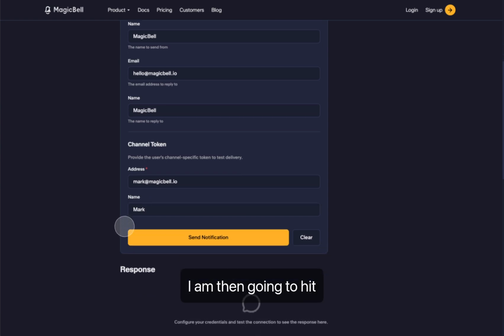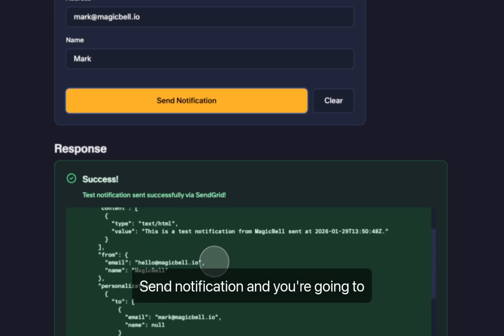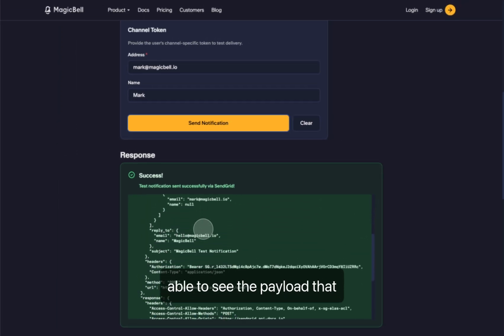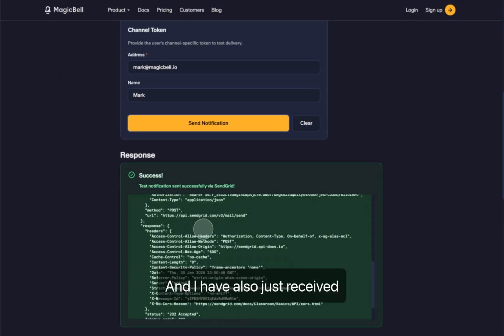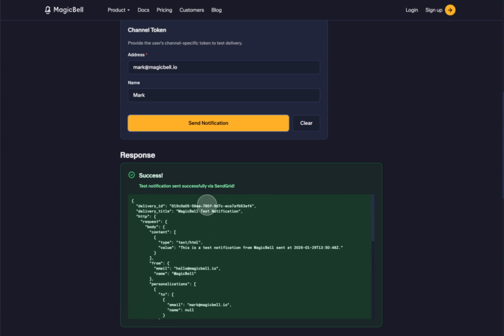I am then going to hit send notification, and you're going to see that response straight away as a success, and then you're going to be able to see the payload that was triggered. And I have also just received a ping on my email to say that I have received this email. Simple as that.